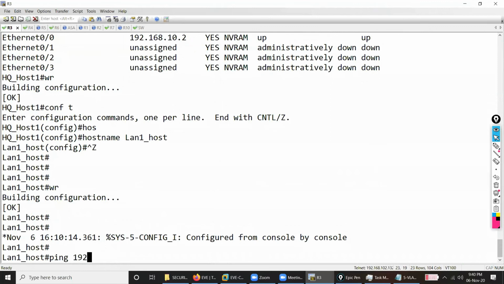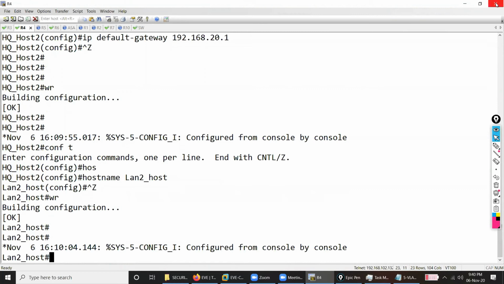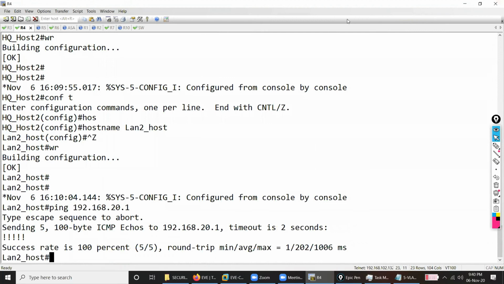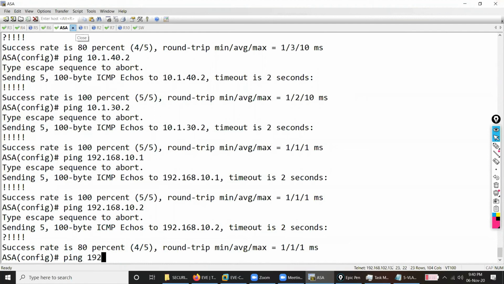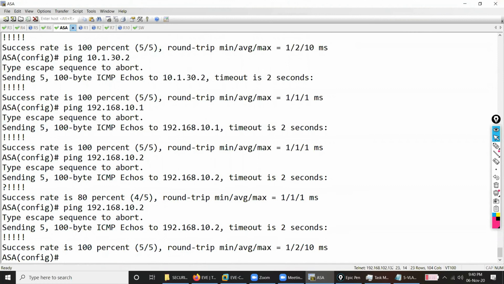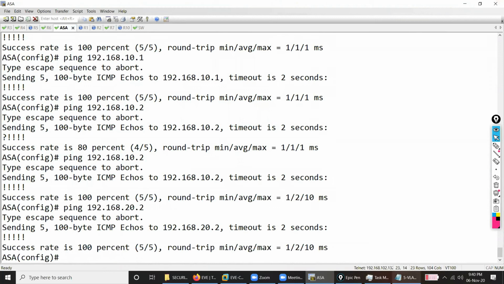192.168.10.1 pinging. 192.168.20.1 pinging. Ping 192.168.10.2 pinging and 20.2. That means the trunk and VLAN configuration is perfect. No need to worry.